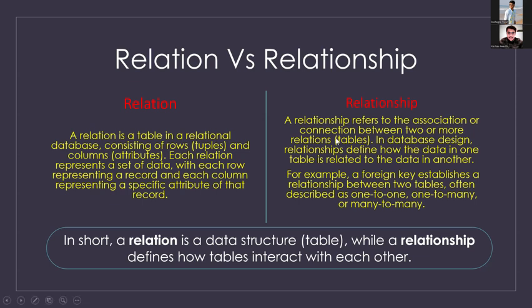So that's a relation. But in a relationship, we try to connect or establish a relation between two or more tables. So that's a relationship. We create a relationship with the help of a foreign key. I will explain foreign key in a future presentation, but right now I will not cover this. In short, a relation is a data structure, a table, while a relationship defines how tables interact with each other. So this is the difference between relation versus relationship.